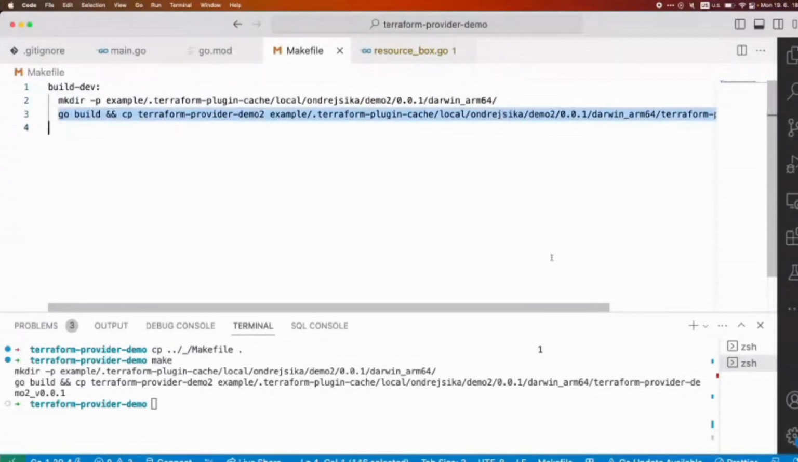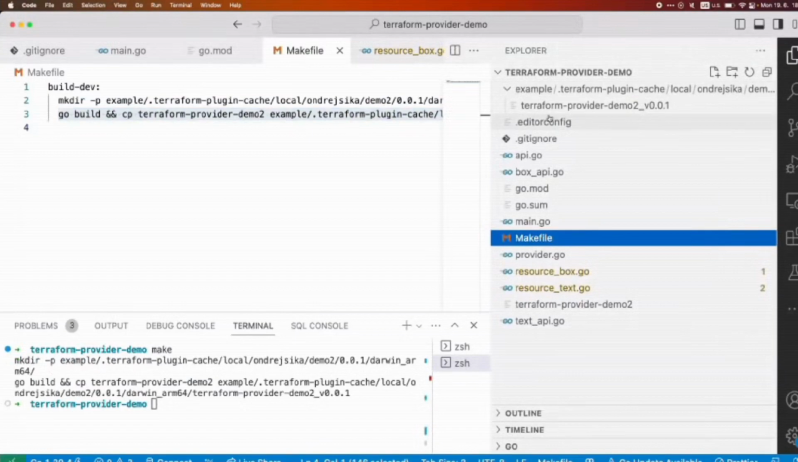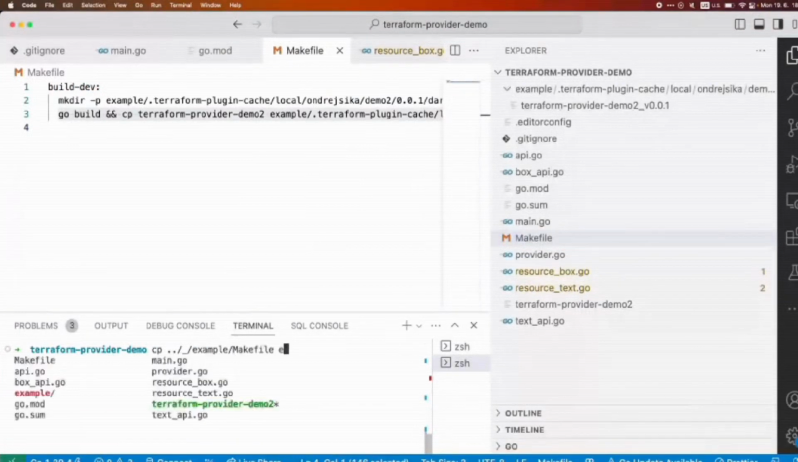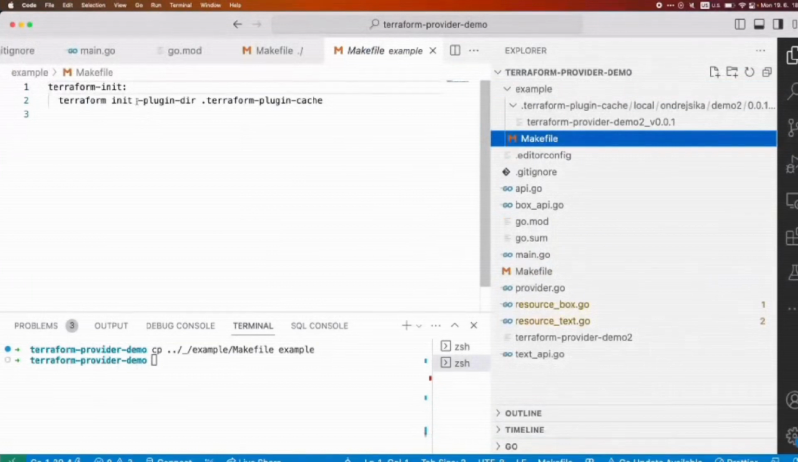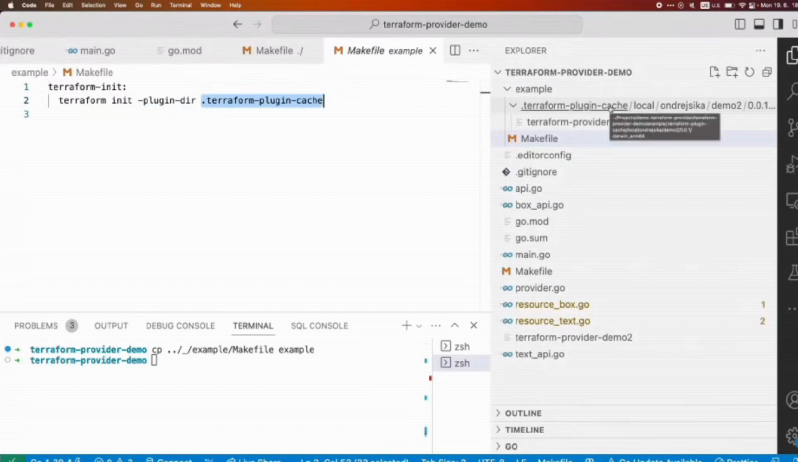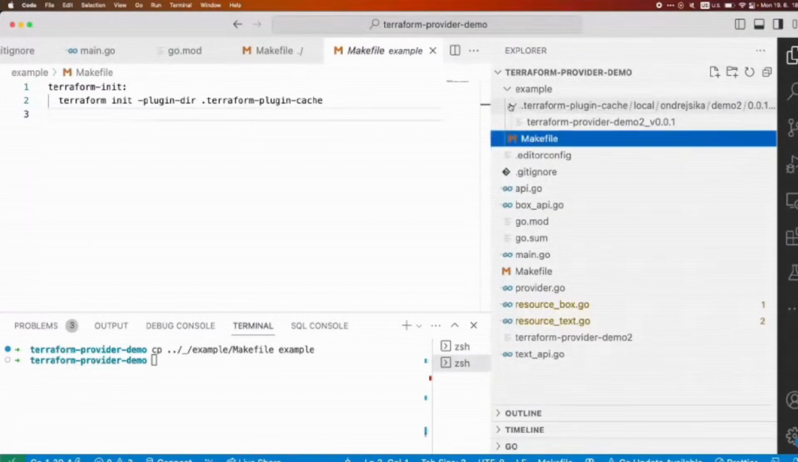Okay, so basically I have the provider there, and I will start creating a new Terraform sources here. I have one more thing I want to copy there, and it's an init, examples, also in the makefile. Here I have to use a bit different Terraform init. So I have to use the plugin from this folder. I don't want to use the global one. I want to use this one. And that's basically it. So let's create a simple Terraform file.